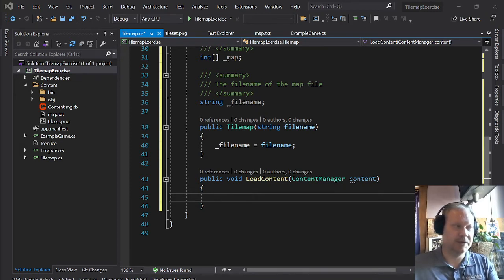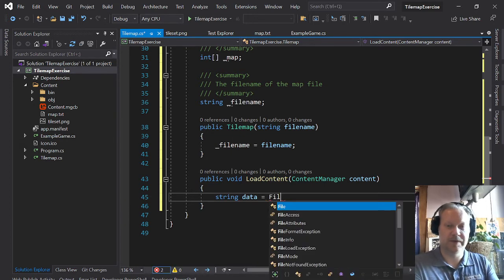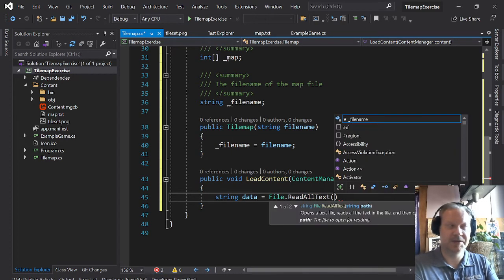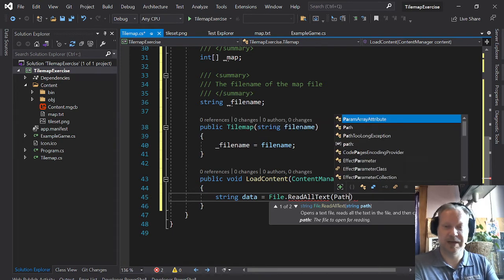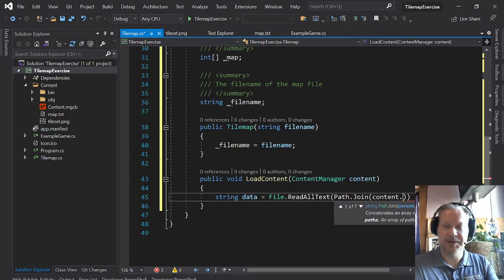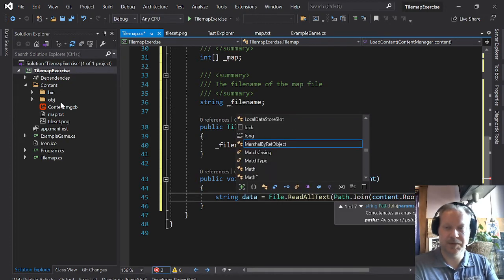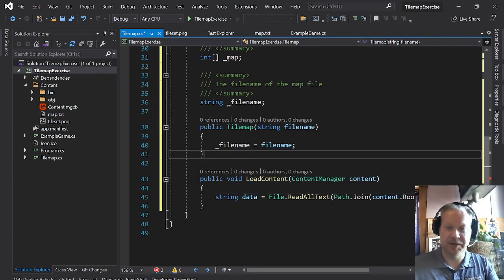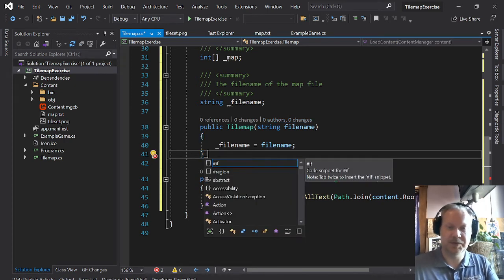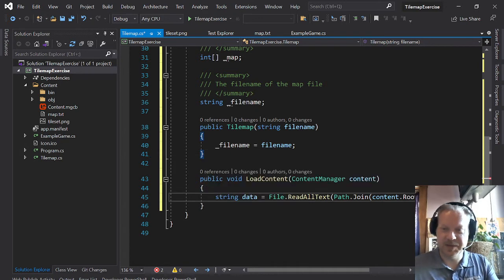So the first thing we need to do there is open up and read that file. And I'm just going to use File.ReadAllText and use the Path.Join Content.RootDirectory. So this is pointing to this content directory, and then we're going to pull map.txt out of that, which is hopefully the file name that we saved here, that private one. Whoops. Typed in the right spot.